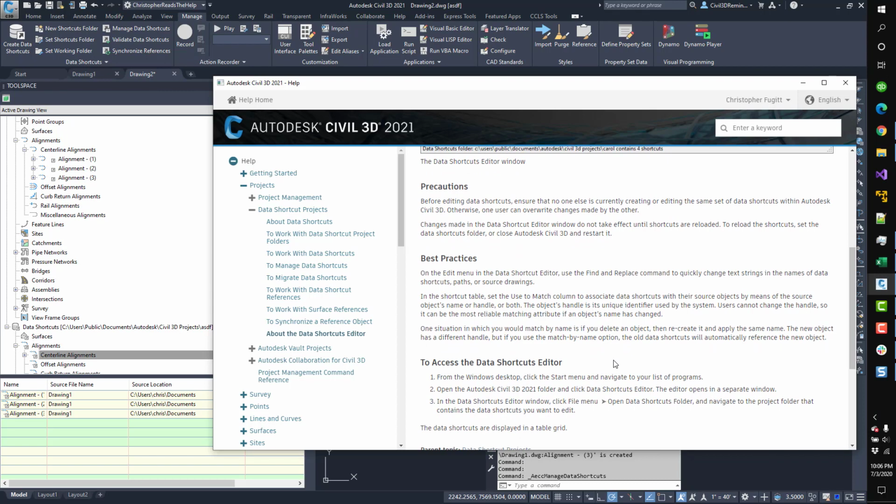Precautions. Before editing data shortcuts, ensure that no one else is currently creating or editing the same set of data shortcuts within Autodesk Civil 3D. Good luck with that. Otherwise, one user can overwrite changes made by the other. Sure would be nice if there was a locking mechanism. Changes made in the Data Shortcut Editor window do not take effect until the shortcuts are reloaded. To reload the shortcuts, set the Data Shortcuts folder, or close Autodesk Civil 3D and restart it.